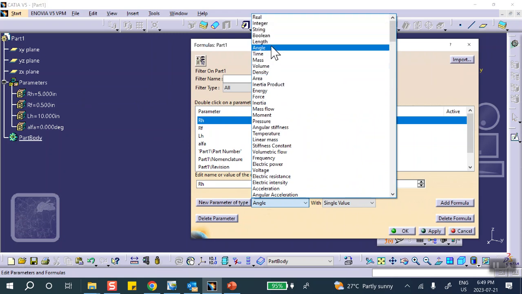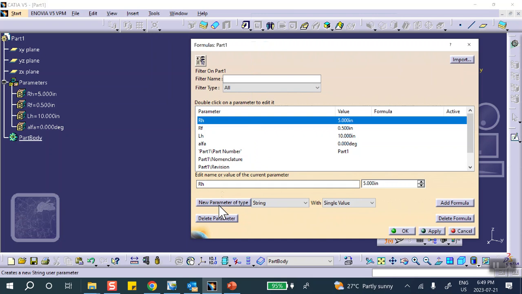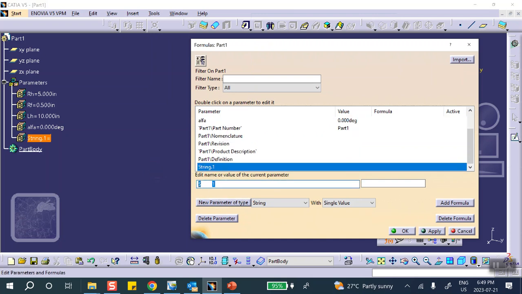String. So should be on the top. New formula. I'll call it serial number. Serial number. And I'll call this thing AAA. Okay. Another one. Material. So I'll call it MAT. And I'll give it a meaningful name. So how about brass? Big B-R-A-S-S. Apply. And then we say okay.